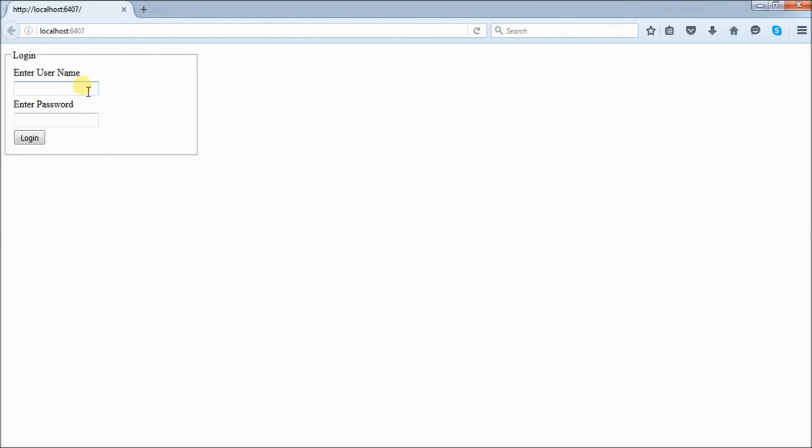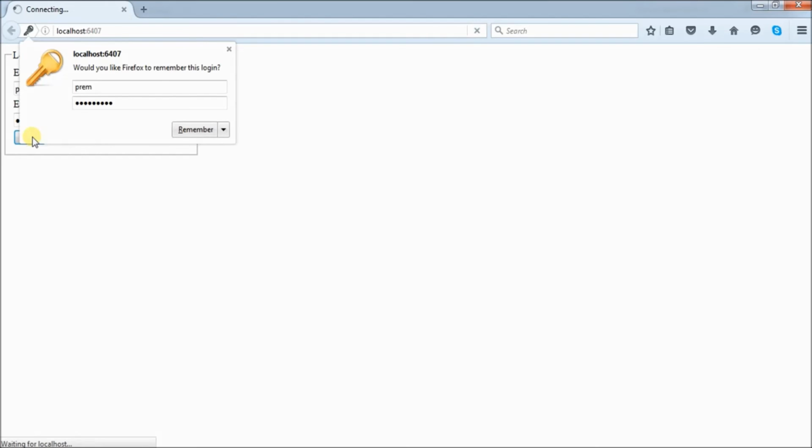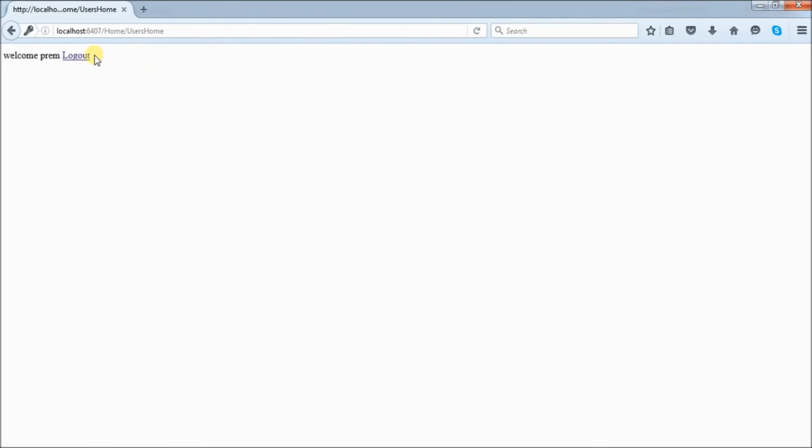Now enter username Prem, password is Prem Kumar, and click login. See, logout, click on logout. Now see, the page redirects to the login page, right?